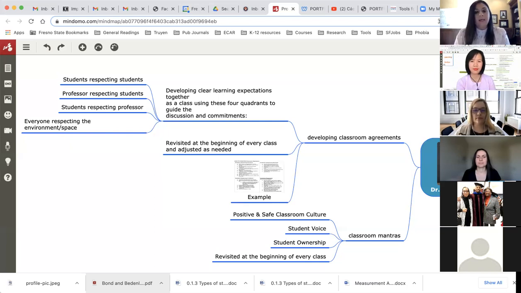And then the second strategy that I wanted to share is the development of classroom agreements. This is really important because as a class, we're developing these clear learning expectations. And it's not just what I'm expecting from the students, but it's also what they are expecting from me. Again, to piggyback on the mantra, if this classroom is for them, then I need to make sure I set up the environment where I'm held accountable too for supporting them just as much as they are for being active learners.